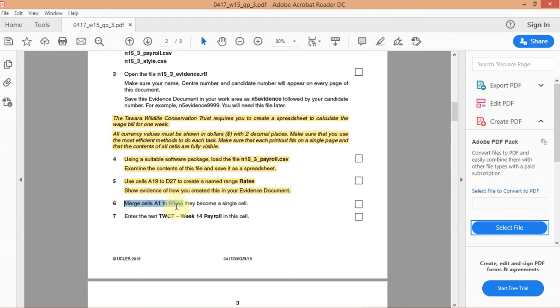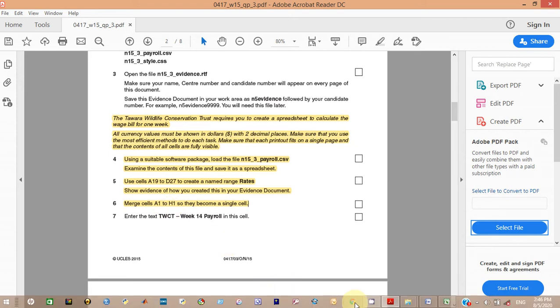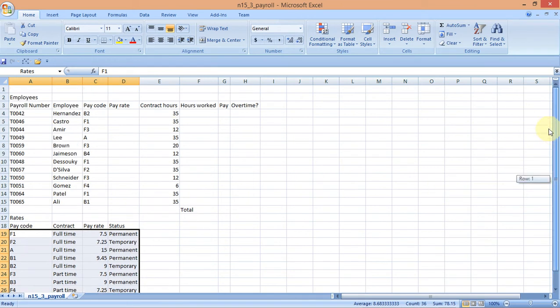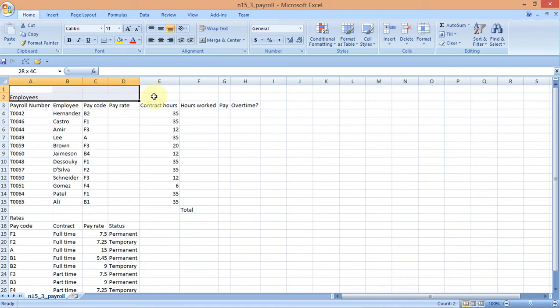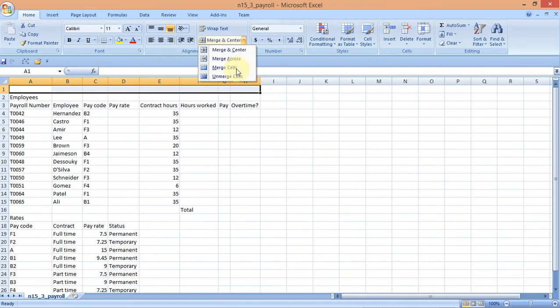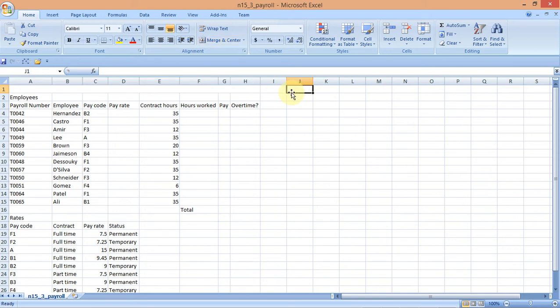Merge cells A1 to H1 so they become a single cell. Let me do that. Going back to my Excel, let me scroll up to A1 to H1 and just select it. For merge, you see merge and center. You can click it, but I was not asked to merge and center, just to merge. So let me just select merge cells. That's all I want to do for now. I can click outside now.